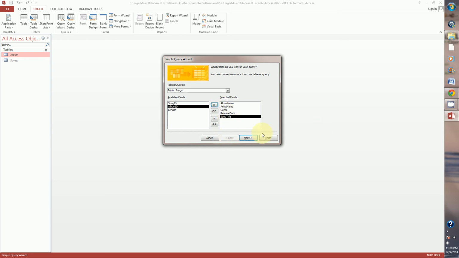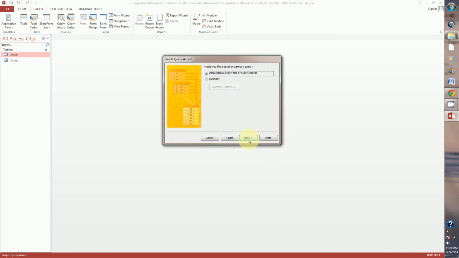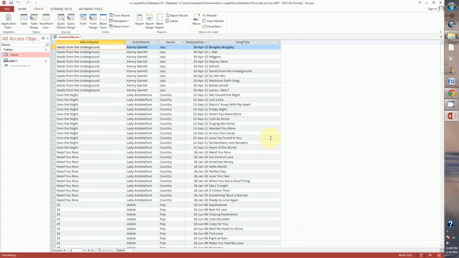Now we're going to click the next button, and we're going to make sure that the detail button is still selected, and then click next, and then we're going to change the title. It says in step 7N, we're going to name this songs on albums, and then we're going to click finish. And now when you look down here at the bottom, now there should be 355 records.